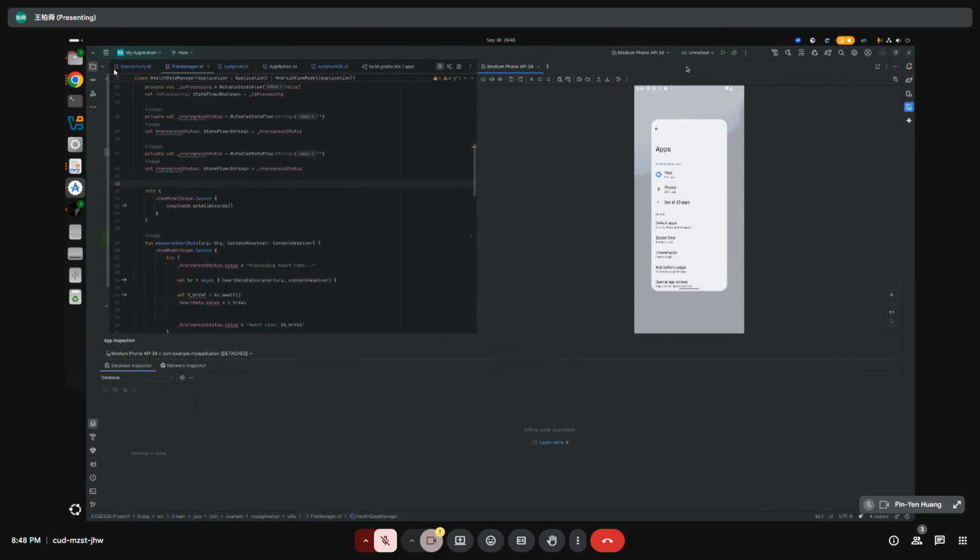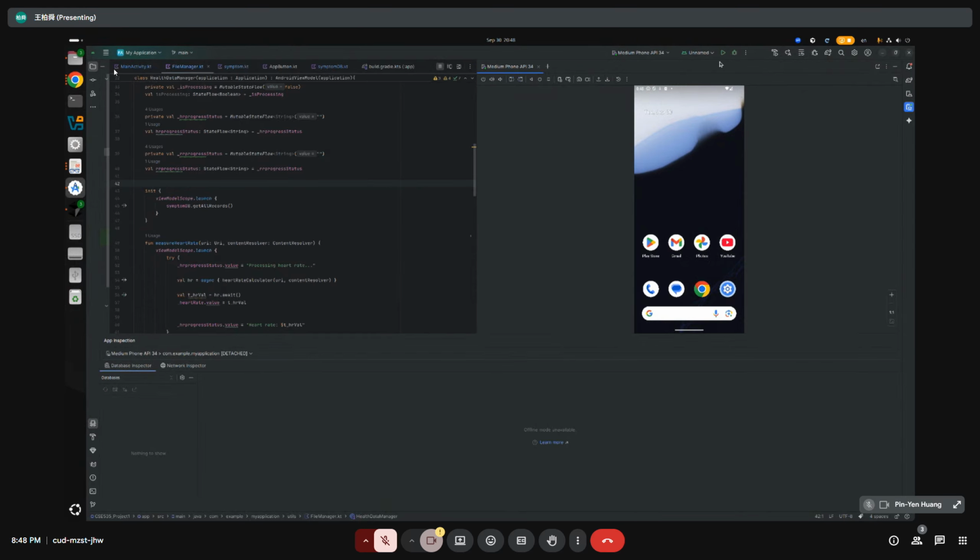Hello, I'm about to demo my application. So here is the emulator and here is the database inspector. I'm using RoomDB as my in-app database. To demo how the entries are inserted and deleted, I can visualize it through the database inspector.